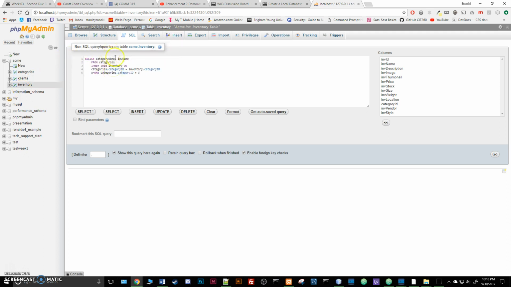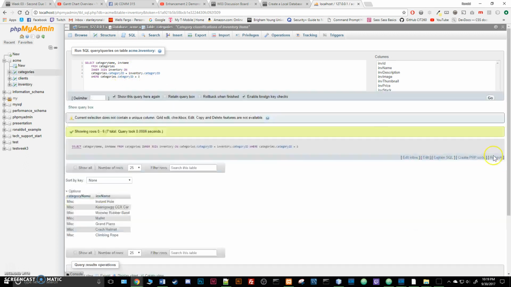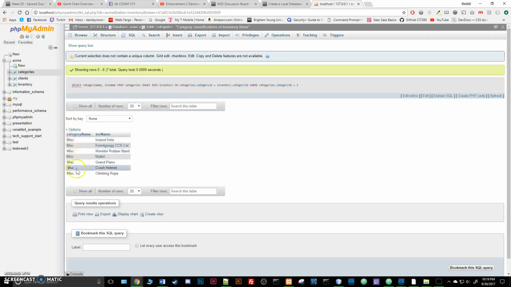So you can select category name, inventory name from categories, inner join inventory on categories.category ID equals inventory.category ID. So they both share a category ID, so that's how it works with join, where category.category ID equals 3. So at the category ID of 3, that's where it's miscellaneous. We go ahead and run this, and there we go. Gives us those 7 right there.